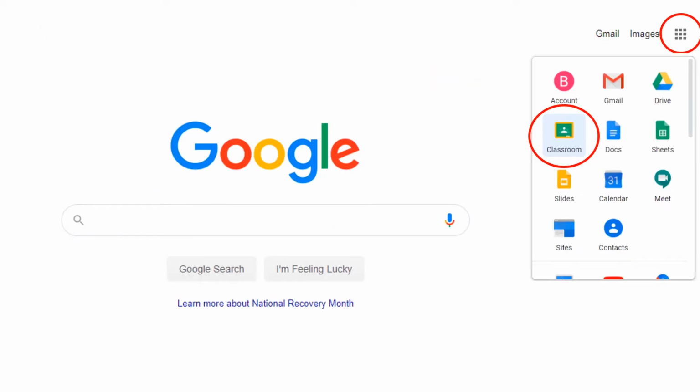Now that we've signed in to Chrome, this screen and the next few that we're going to look at will appear exactly the same whether you're on a laptop, a desktop, or a Chromebook. To access Classroom, the first thing you're going to do is go to the 9 squares in the top right corner. I've circled those so you can see where they're going to appear on your screen, and you're going to click on those 9 squares.